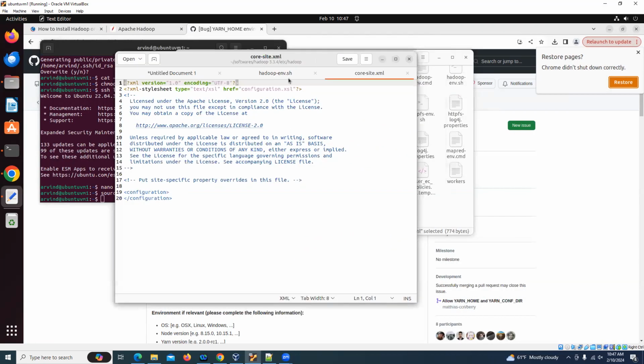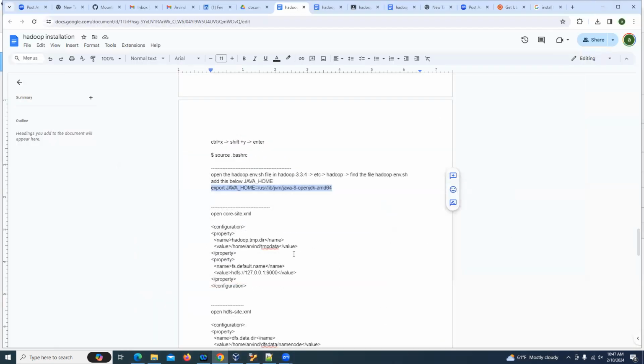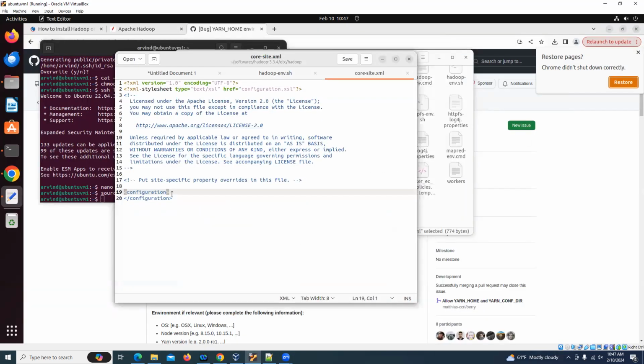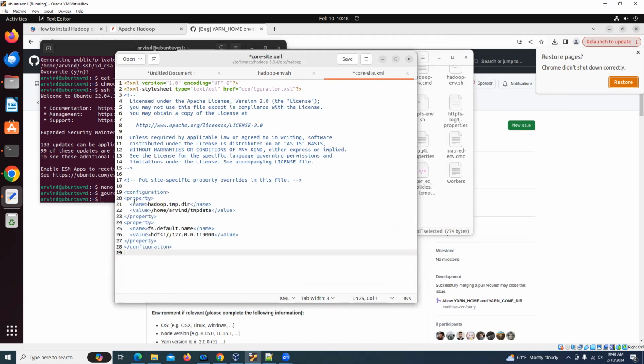So we have to copy-paste our configuration here. This one I just copy-paste exactly. I already deleted the temp data directory because I had already created it, but it will be created automatically. Make sure here is your username. You should not follow mine; this is just for indication. You have to change your username and save this file.